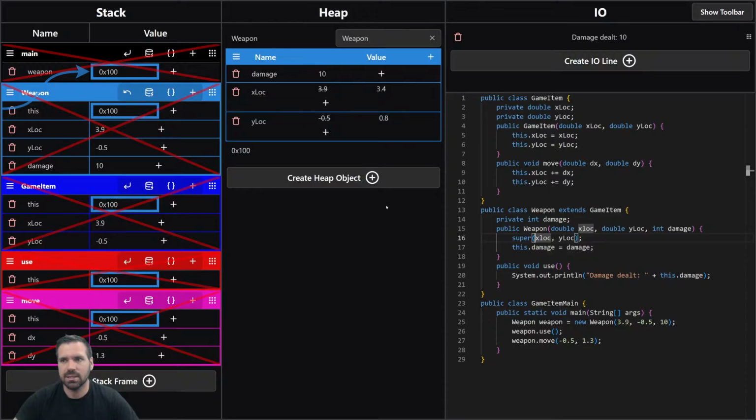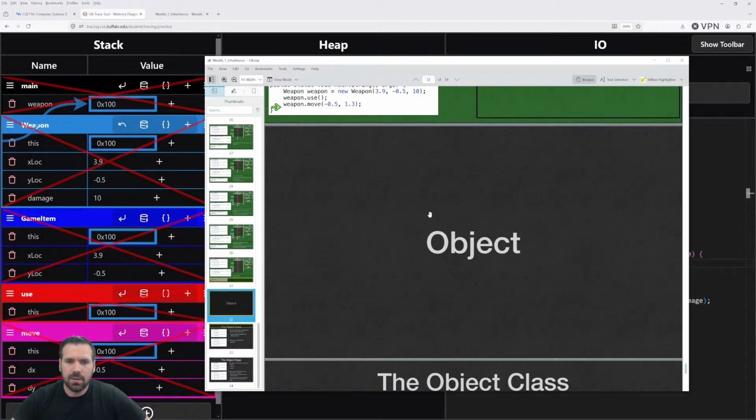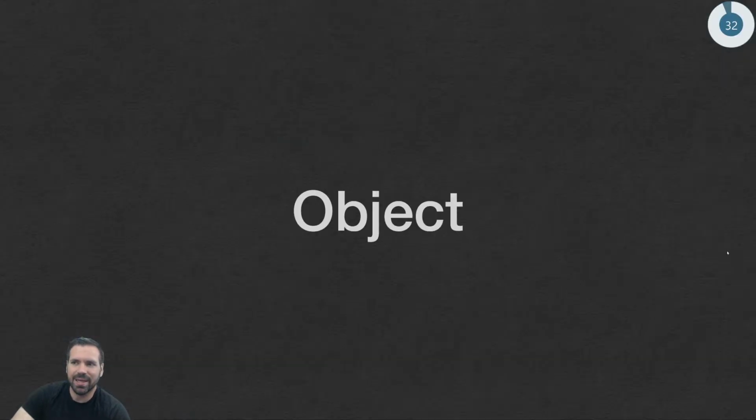Okay. And that's that trace. Okay, we got a few more slides here. So let's jump back to the slides and talk about the object class.